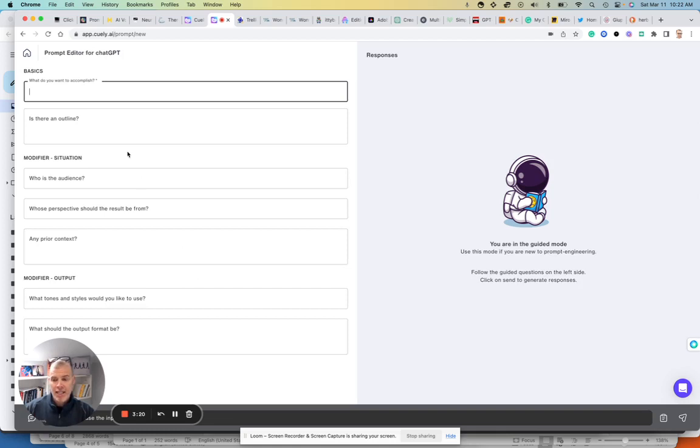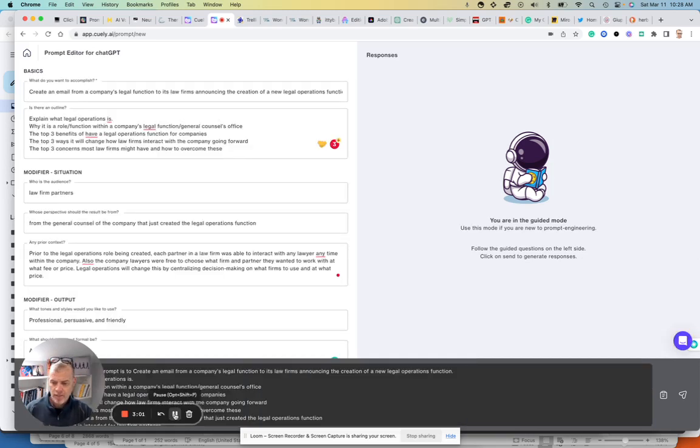You can put into the outline any sort of topics, sentences, statements, facts or figures that you want ChatGPT to use and or analyze, and then it's going to create a prompt. So I'm going to go through this process, show you what it looks like, and see what it generates.